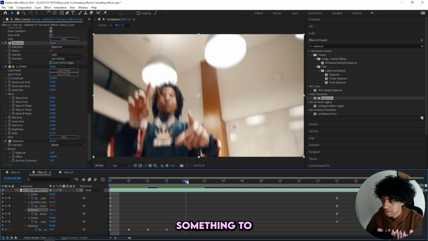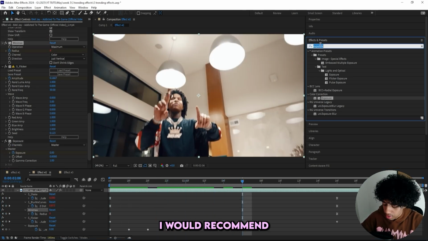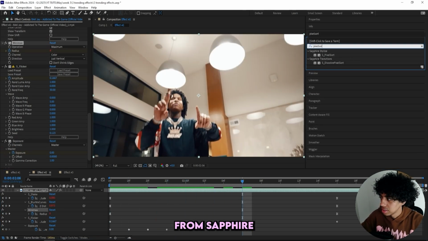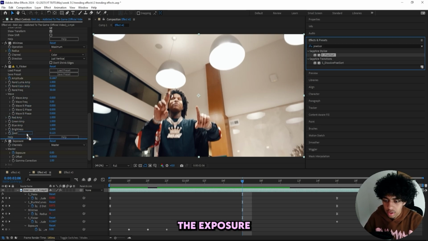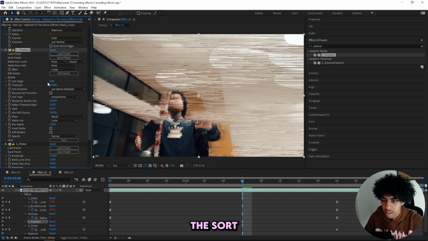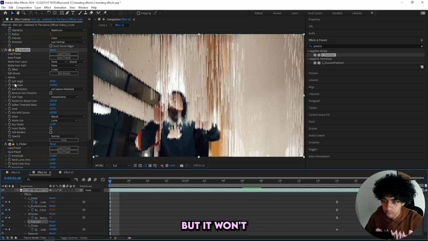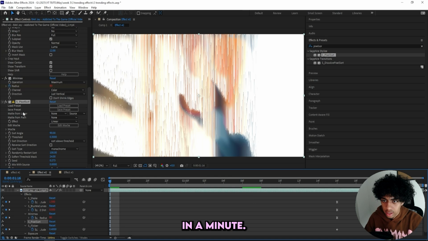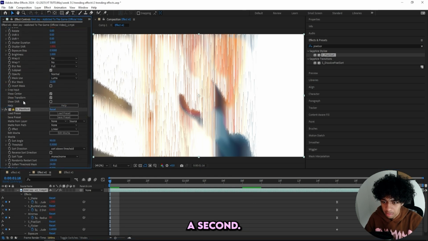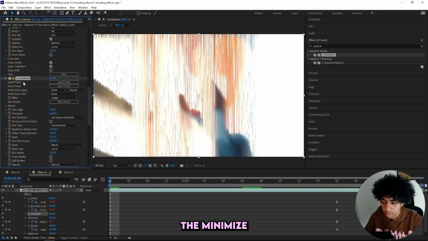And if you want something to spice it up even more, I would recommend a pixel sorter from Sapphire. And I'll put it under the exposure and the flicker actually. And I'll change the sort angle to 90. So we'll have a vertical pixel sorter, but it won't be too visible in a minute. Just give me a second. I'll put it on top of the minimax as well.